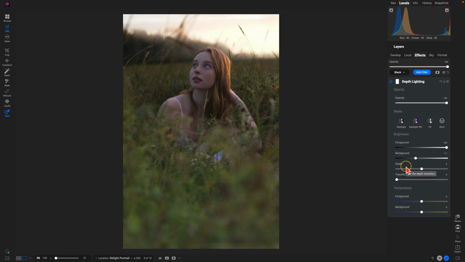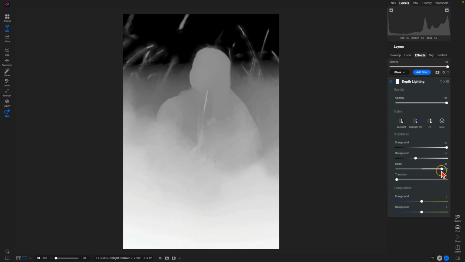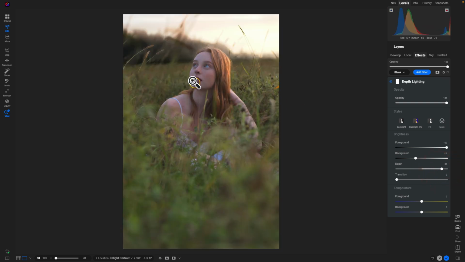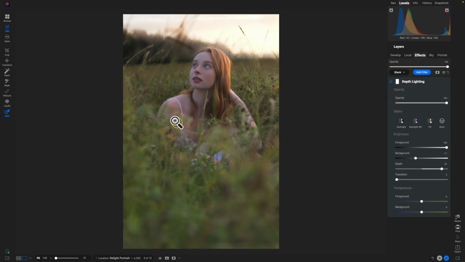Now, cool thing with the depth lighting filter, hold down the Option key on your keyboard and then play around with the depth slider, and you can place that depth exactly where you need it to be. And I need it to be a little bit further back so that we're mainly just modifying the subject and our foreground. Now if I turn off the depth lighting here, you can see it's doing a great job of just illuminating the foreground section and our subject, and it's avoiding that background.